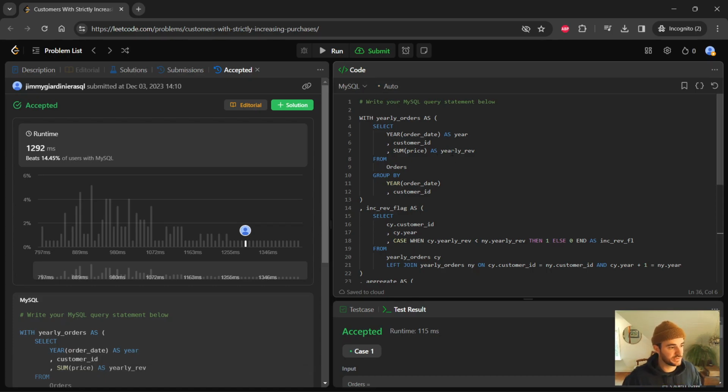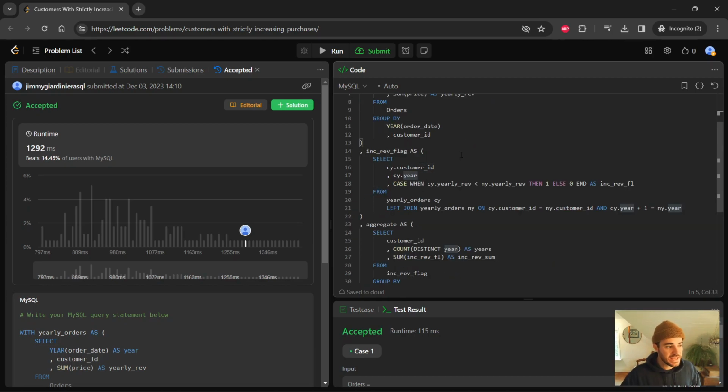So first, what are we going to find? We're going to find the years that customers shopped, the customer ID, obviously, and then how much they spent in each of those years. Then we're going to do a check to see for each of those years, did they spend more the next year? If they did, set a flag to 1. If they didn't, set a flag to 0.